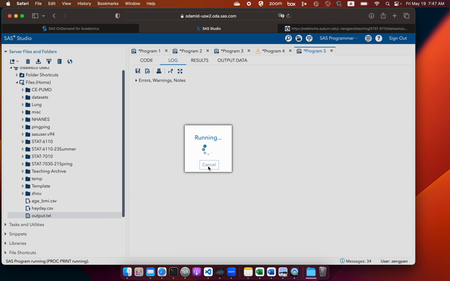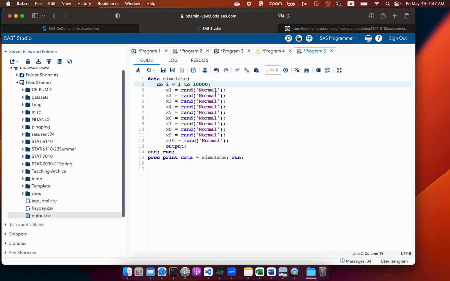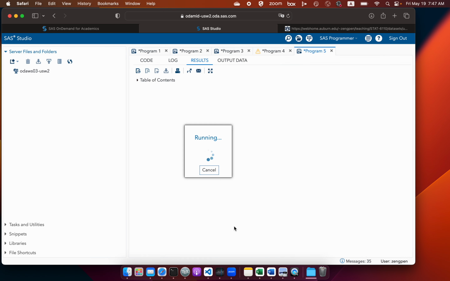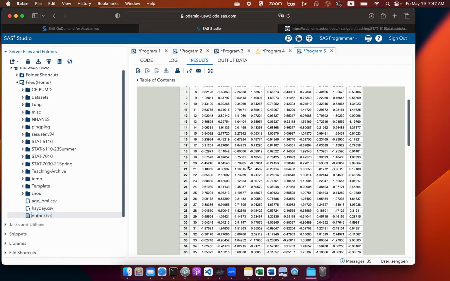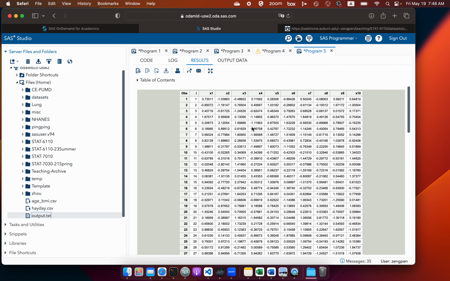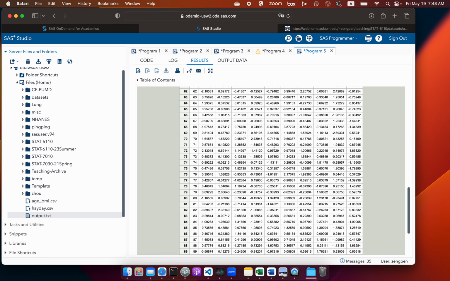Let me cancel that first. I will tell you a trick. I just ask you to run that from 1 to 10,000. In the beginning, if you just want to check your code, you can change this to a small number, maybe just 100. So we run this one. If it works, then we change that number to 10,000. Each row is a sample of size 10.